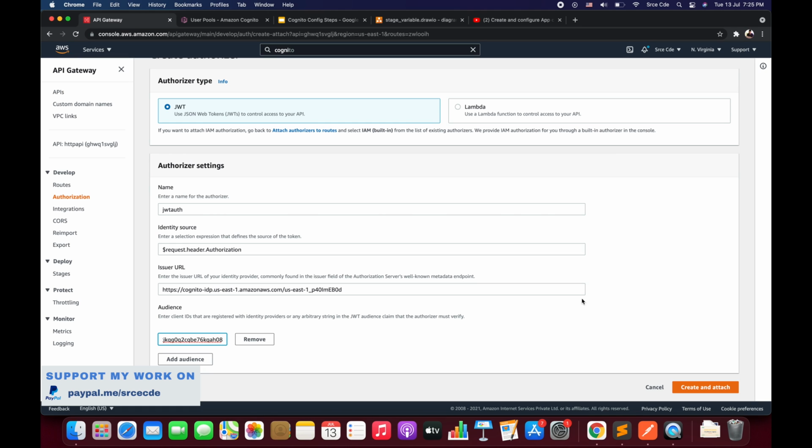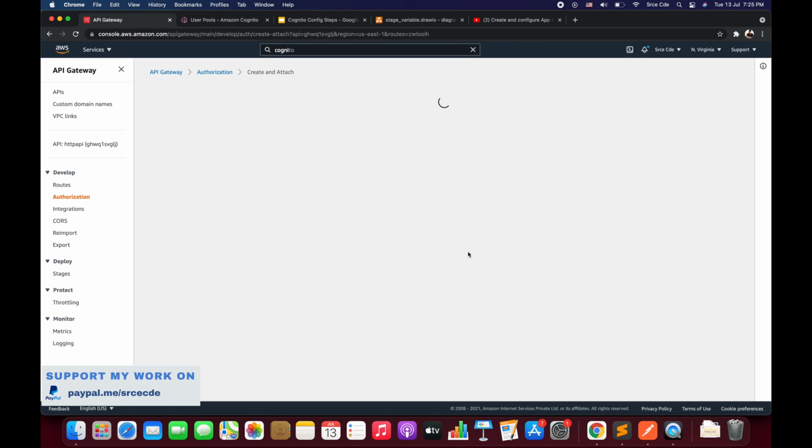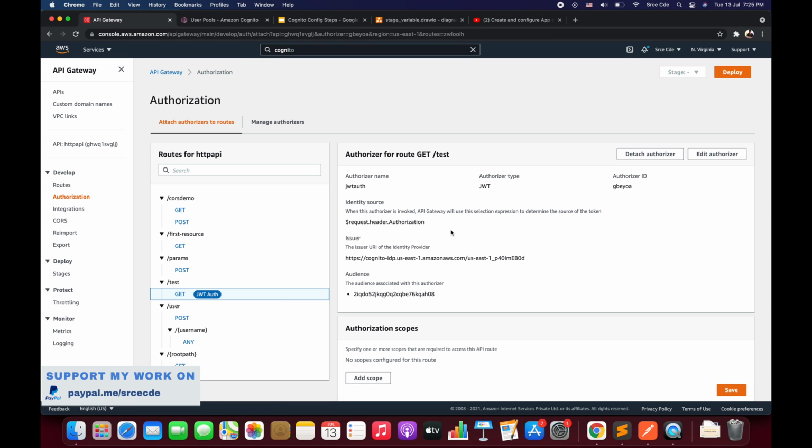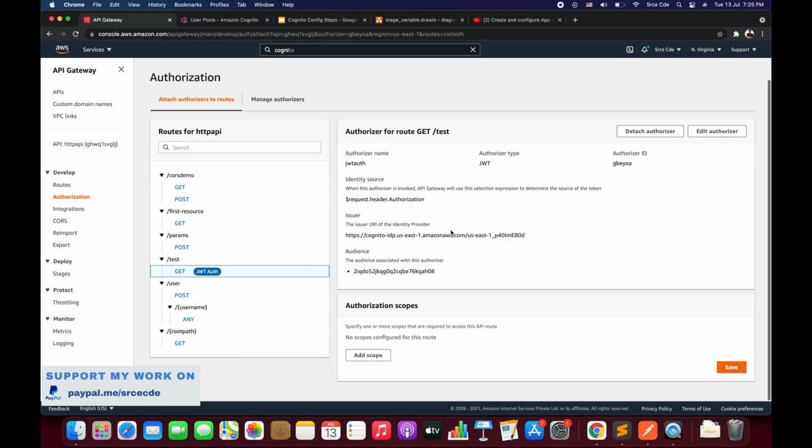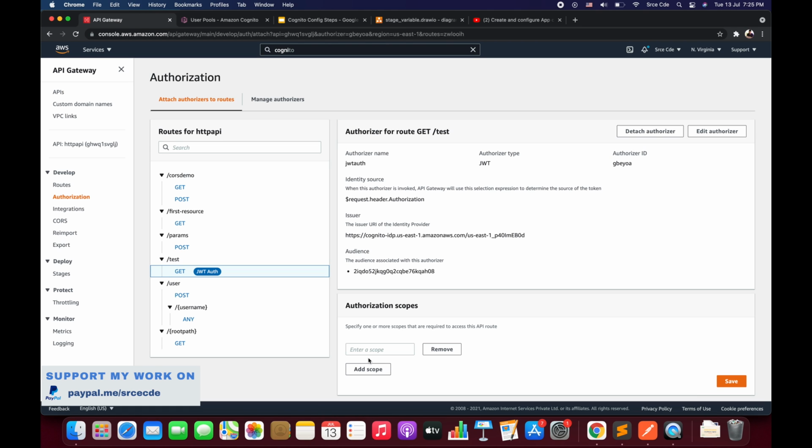Now once this configuration is done, click on create and attach. So here we have successfully configured the JWT Authorizer. Then here you will be able to see the authorization scope. So I'm going to add the custom scope over here. That is, I will say add scope.